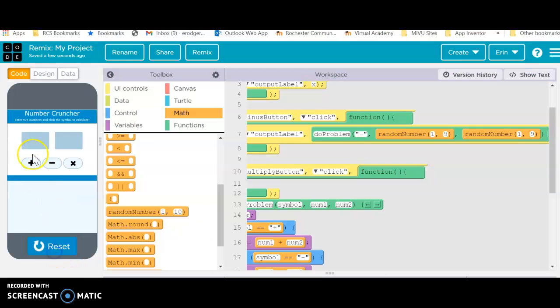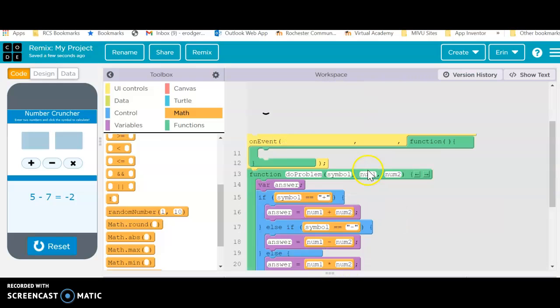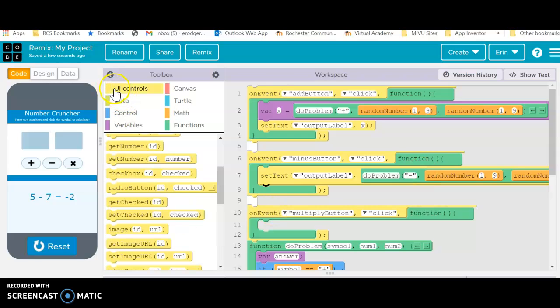So now when I run it, when I hit the plus sign, it works. When I hit the minus sign, it looks like it works the same. I'm just getting rid of the step where I stored it as a variable up here. So in the add button, I stored it as a variable first and then printed that. The minus button, I just went ahead and put it right in the output.